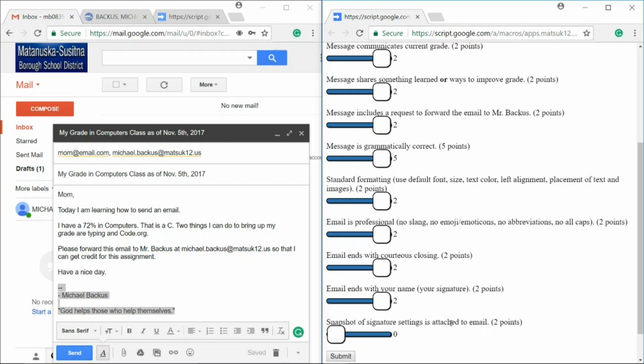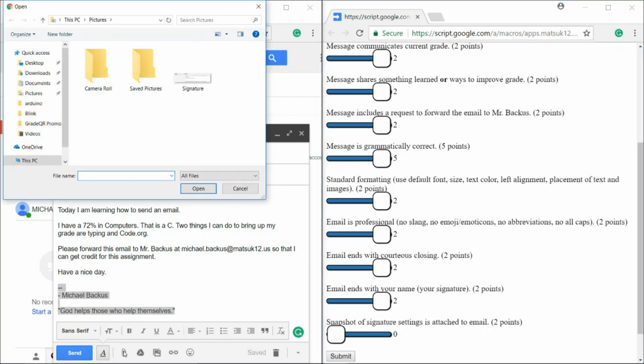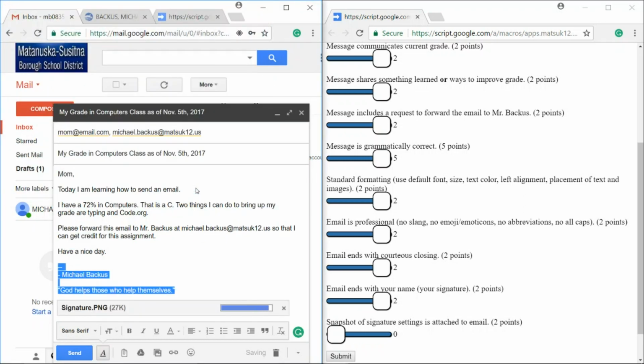Now this part I forgot to do. It's a good thing I went through this self-evaluation. To include that snapshot, I'm going to click on the paperclip here. And now I can see the signature. This allows me to attach an image to my email that doesn't actually show up in the email. You can see I don't see the image here. It's just this little thing right here that says it's been attached. Okay, so now I can say that that is done. Once I've checked all of these, I can go ahead and hit submit.